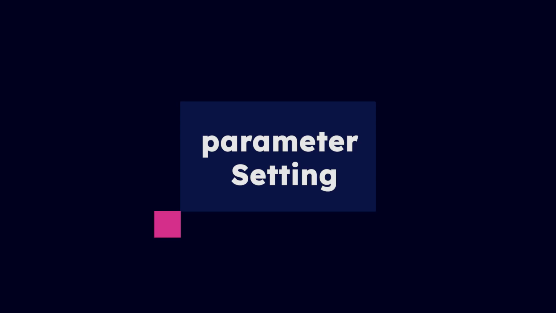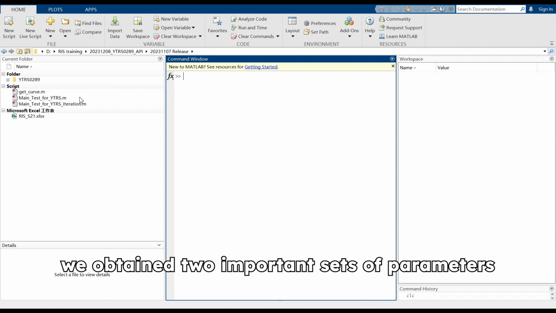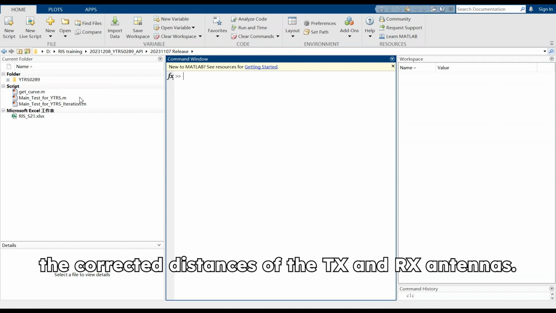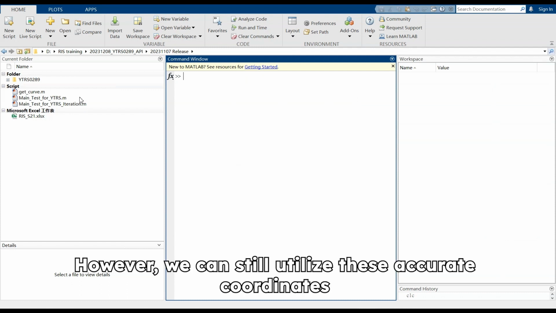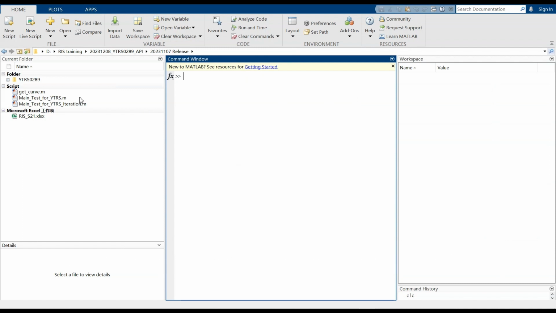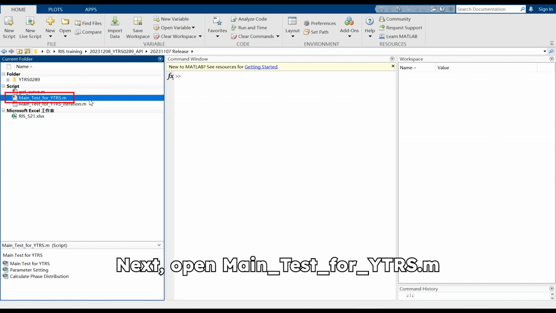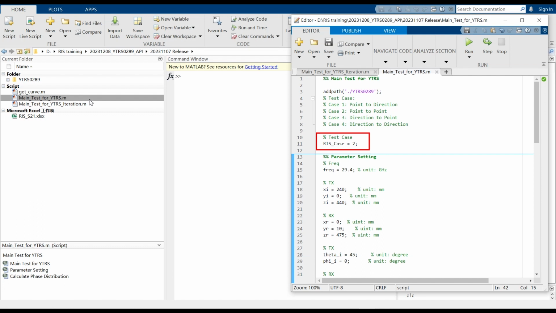Parameter setting. By executing the main test for Y.RIS iteration.m program, we obtain two important sets of parameters, the corrected distances of the TX and RX antennas. At this point, the Y.RIS parameters have been set to the correct coordinates. However, we can still utilize these accurate coordinates to observe the estimated phase distribution and array factor. Next, open main test for Y.RIS.m and set the Y.RIS case to 2.